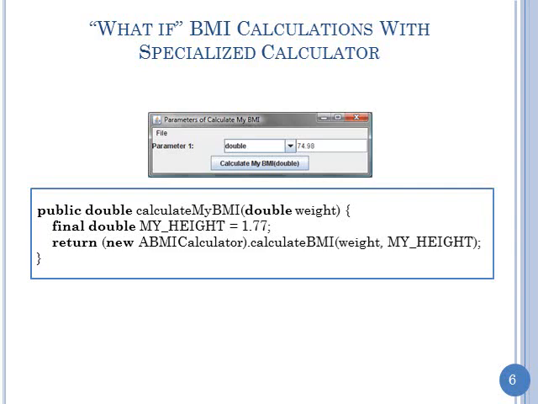Literal? Anybody heard the word literal? What would the word literal mean? It's written out. It's literally written out. And if this is a literal constant, what kind of constant is this? A named constant. So this is a named constant.